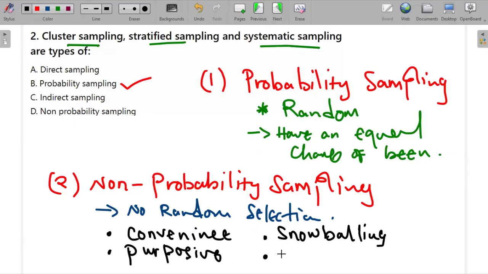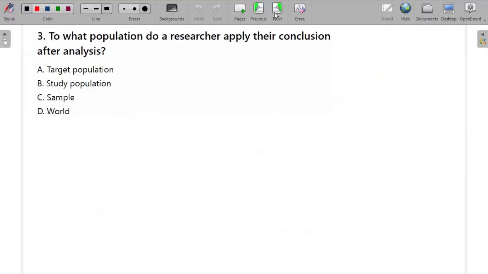And then the other one is what we call quota sampling. In quota sampling, you are selecting participants to meet a predefined set of characteristics or quotas. So these are examples of non-probability, and the ones that have been given here are examples of probability. So in case a question comes, you now know everything there. The answer here is B. I go to question 3.